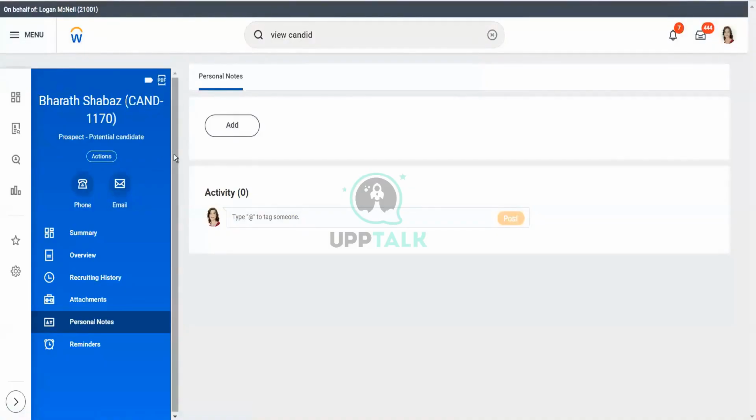But the one I'm talking about, you will be opening the job rec and it will be at the side panel. And those notes will be visible to all the people associated with that job. But this is specific to the candidate only and the recruiter who has the access.